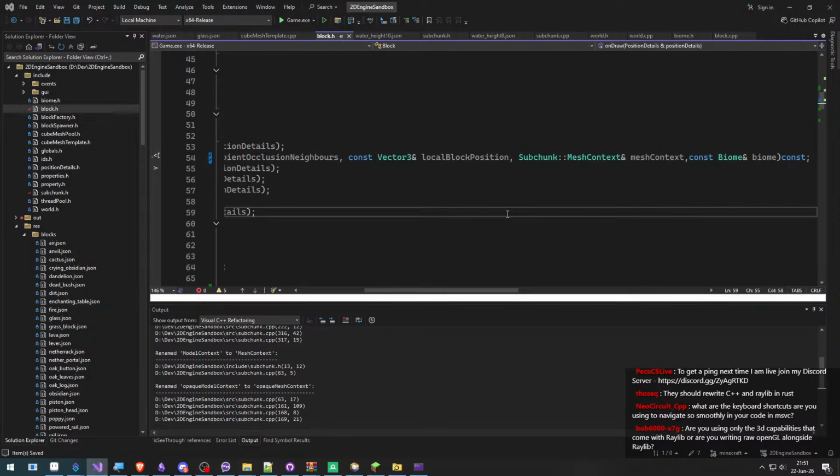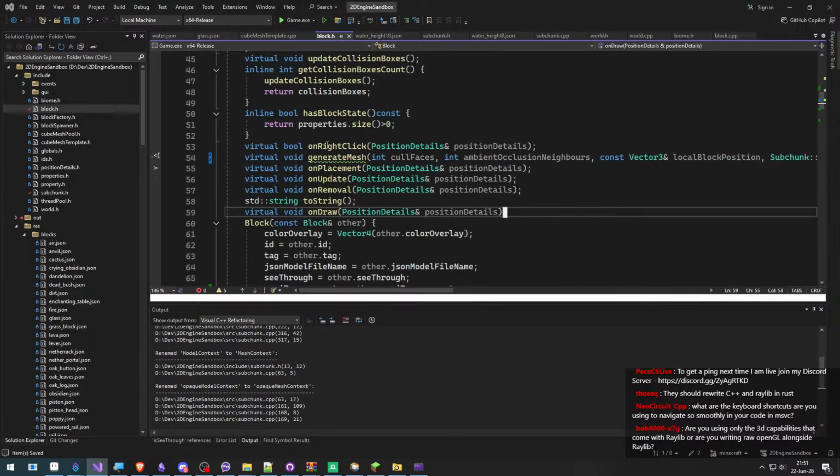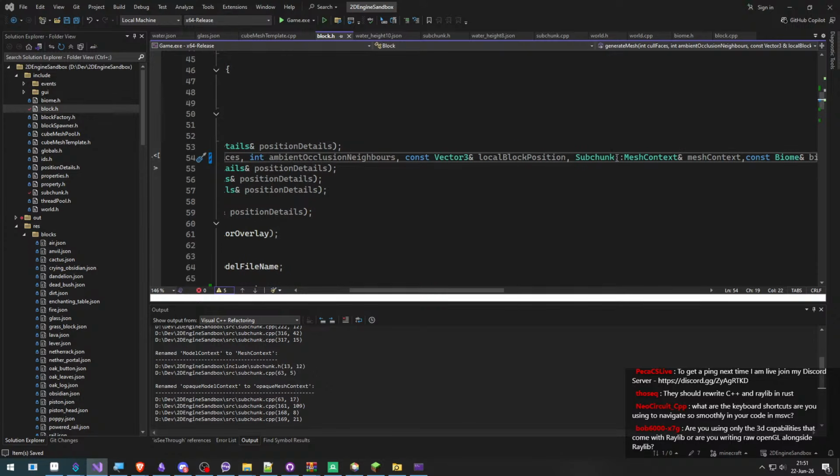I use the Vim extension. I'm using the Raylib meshes, Raylib mesh, Raylib model, and they work for me in 3D as well. I haven't enabled any fancy plugins, extensions, etc.